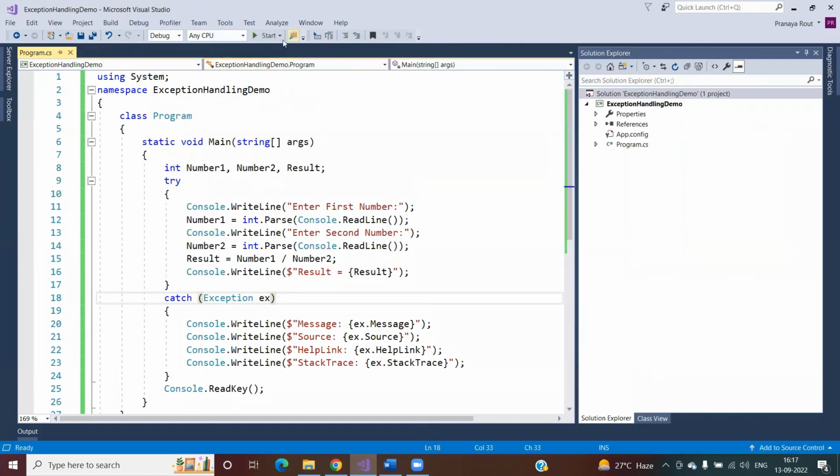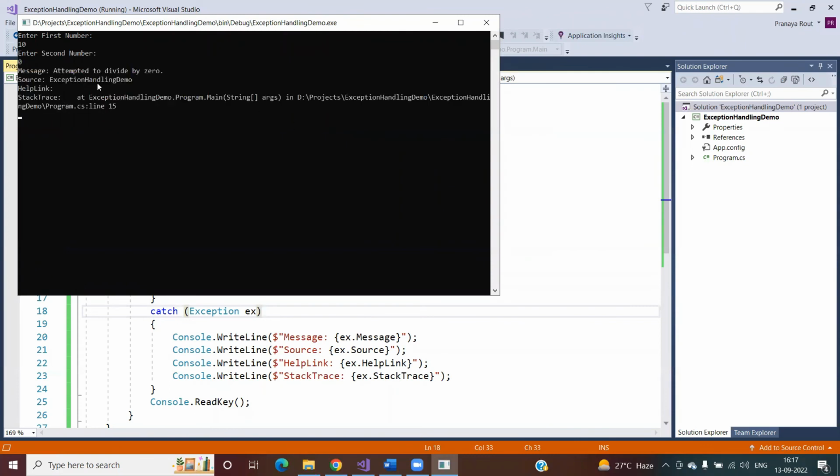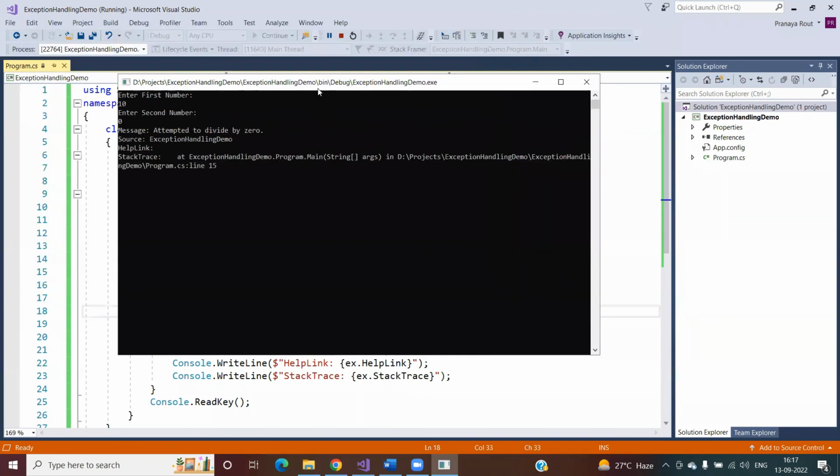Now the second time I'm running the application, and this time I'm entering the first number as 10 and the second number as 0. And in this case, you can see I'm getting one error: attempted to divide by 0. Yes, I'm attempting a division operation by passing the second number as 0. Source means the project name. What is the project name? You can see on the right-hand side, exception handling demo. So the project name is exception handling demo. Help link, for this exception there is no help link, so I'm not getting any kind of message.